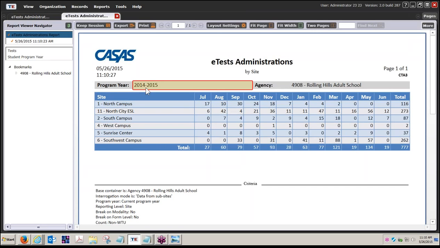The report header identifies the program year, the agency ID, and the agency name. Along the left of the Etest Administrations report displays sites at Rolling Hills Adult School. At the right of sites are columns displaying number of Etests administered per month at each site within the current program year. The far right column displays number of Etests administered per site within the current program year.